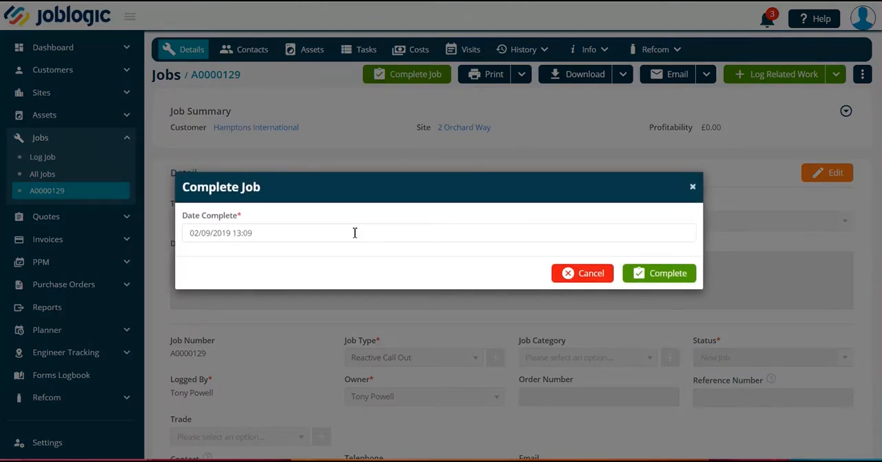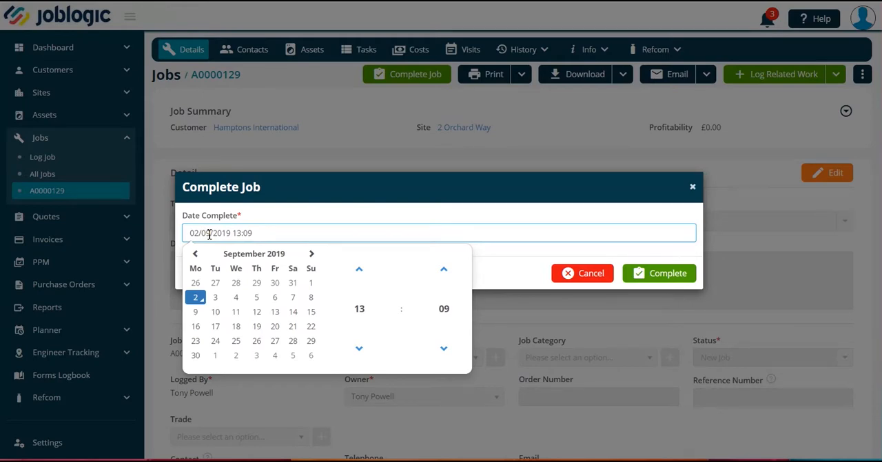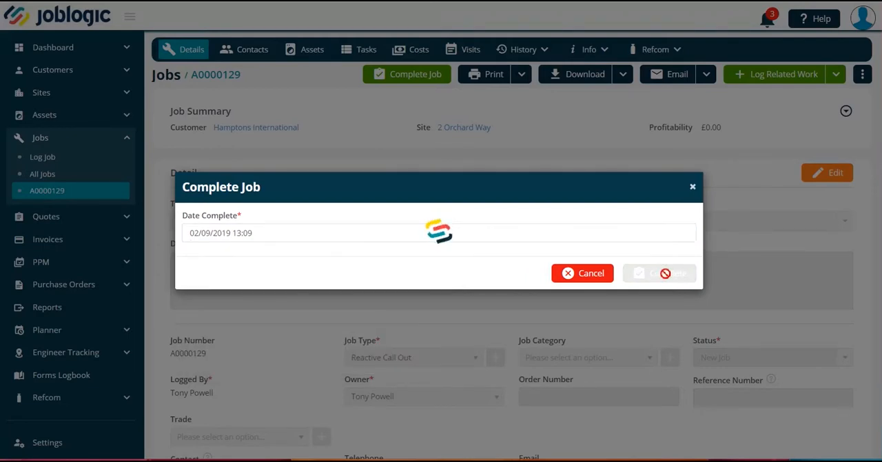You will now be prompted for a date and time of completion. By default, the system will auto-select this as the current date and time. This can be altered to reflect the actual date and time the job was completed by the engineer, as shown here. The job is now marked as complete.